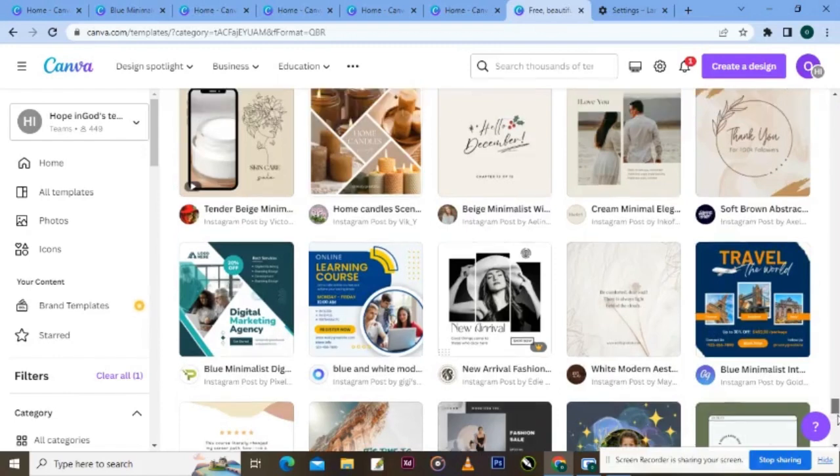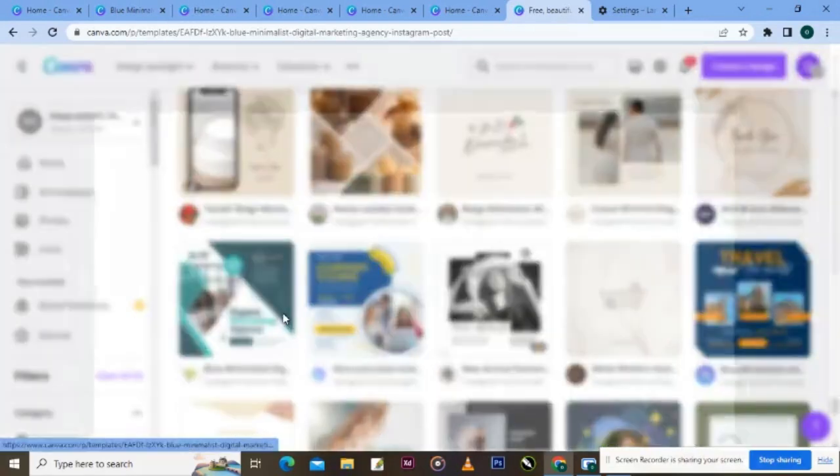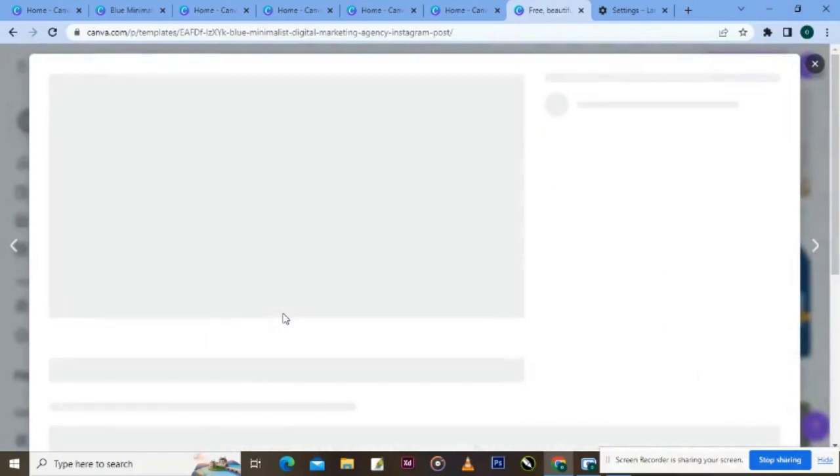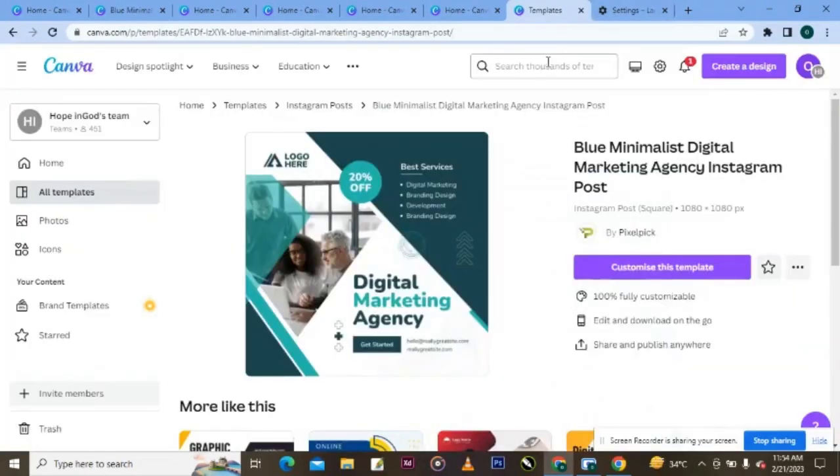Okay, I think I have something here. So I have this design here. I like the colors and the font, so I could work with this. And let's see what we can do with this design. So I have the page here, and I want to edit the design. I have the option of customizing this template. So I go to customize, and I try to customize this particular template.